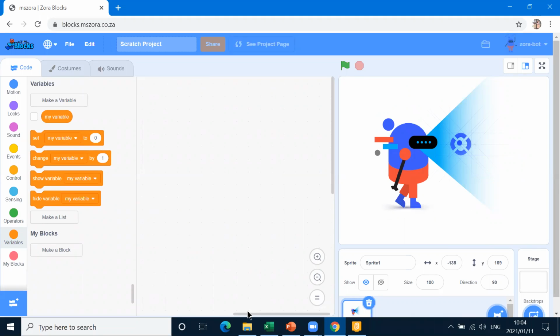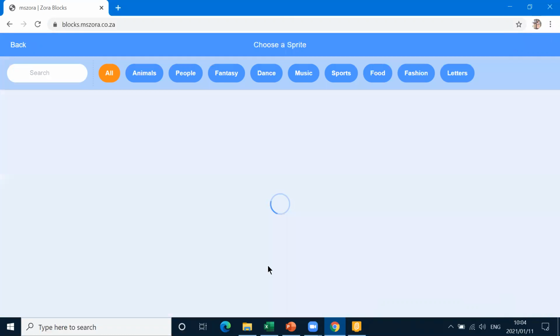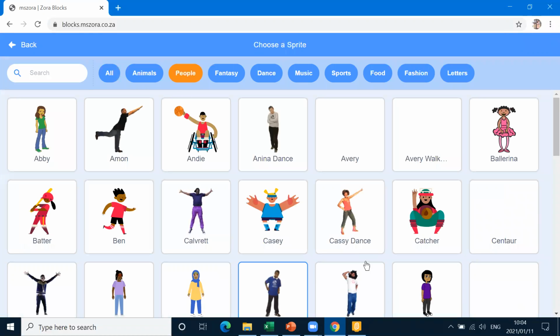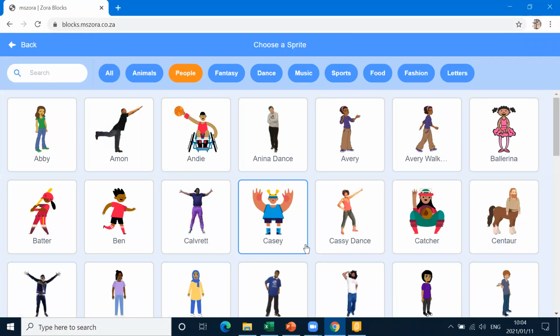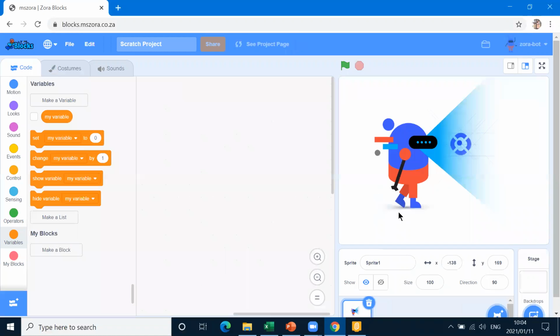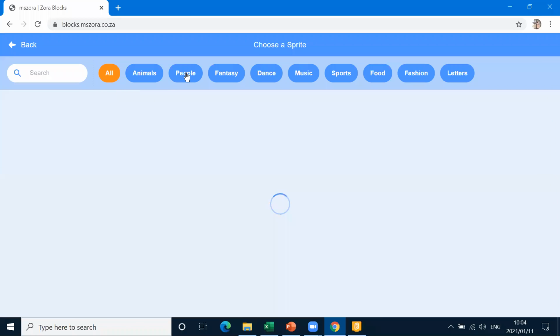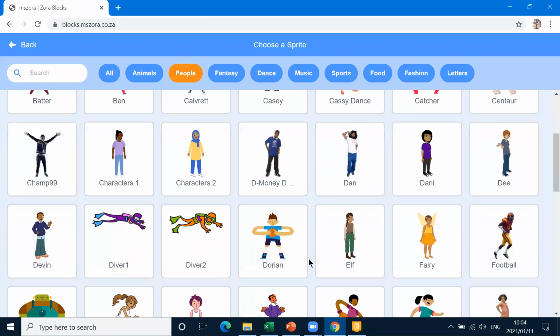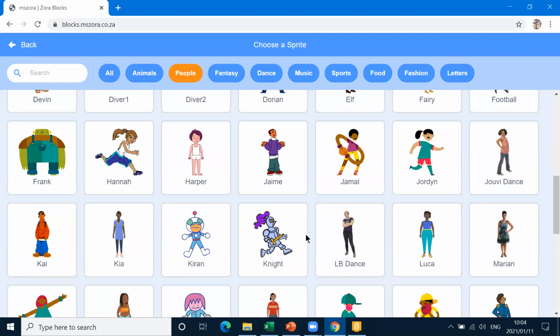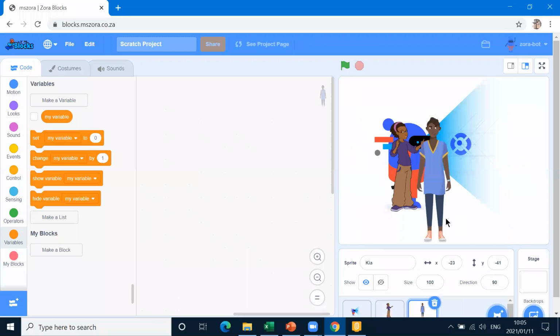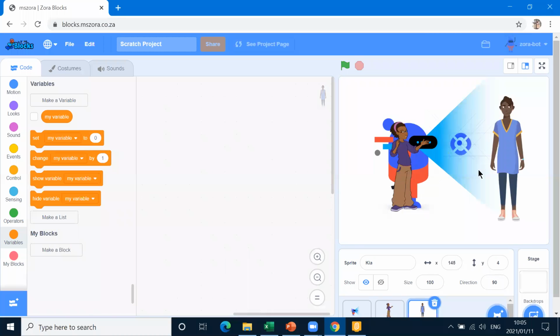and in this program I'm going to put in some sprites. So I'm going to choose a sprite, and I'll just use people this time. So we'll choose people that are going to talk to each other, Avery. Then I'm going to choose another sprite, and the person facing the other way. Okay, Kia's fine. Right, Avery and Kia. So these two, we're going to talk.